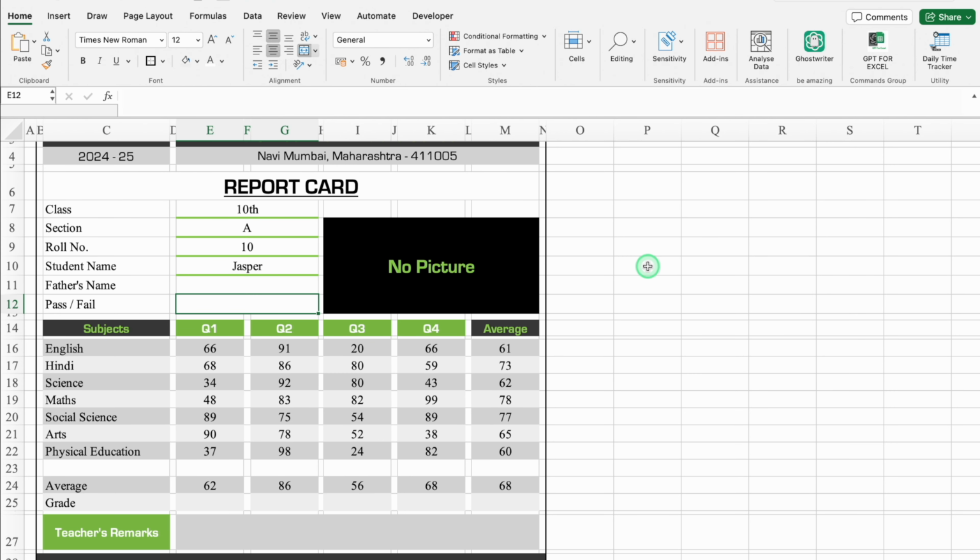Pass or fail. The criteria for pass is if the marks are equal to or above 65, the student will be pass, otherwise the student will be fail. So over here I'll put the criteria of if, equal to if, bracket open, average is greater than or equal to 65, comma, candidate will be pass.